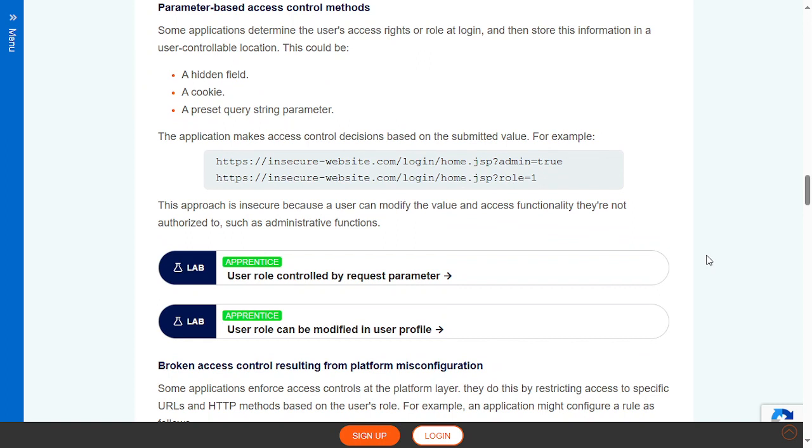Parameter-based access control methods. Some applications determine the user's access rights or role at login, and then store this information in a user-controllable location. This could be a hidden field, a cookie, or a preset query string parameter. The application makes access control decisions based on the submitted value. For example, admin=true or role=1. This approach is insecure because a user can modify the value and access functionality they're not authorized to, such as administrative functions.